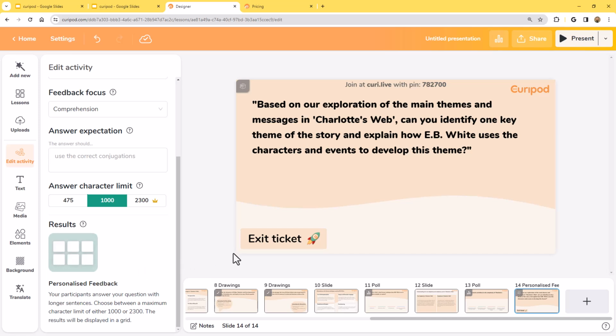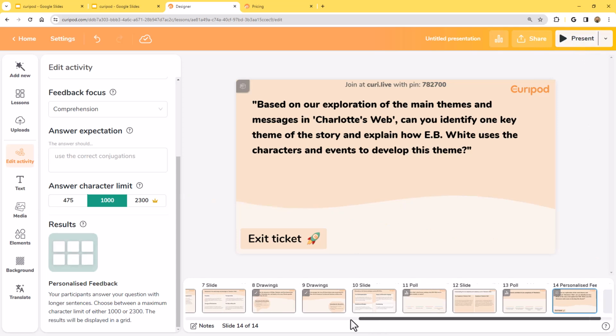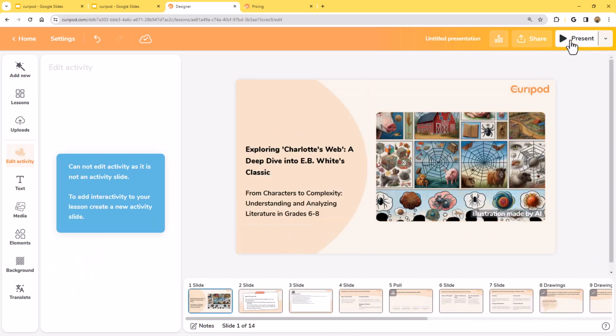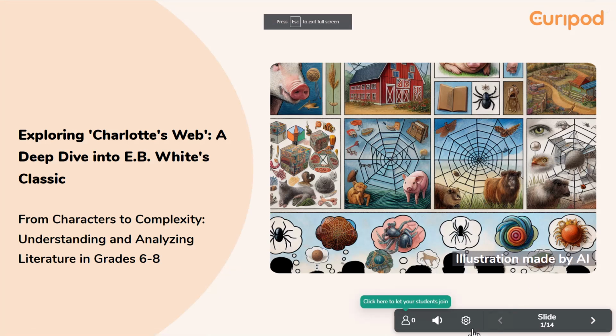Now, when this is all said and done, you may wonder, how do you use this? Is it a slideshow? What is it? Well, it is a slideshow, but it's an interactive slideshow that is built with Curipod. When the time comes, you're going to go up to the Present button up here at the top and give a click there.